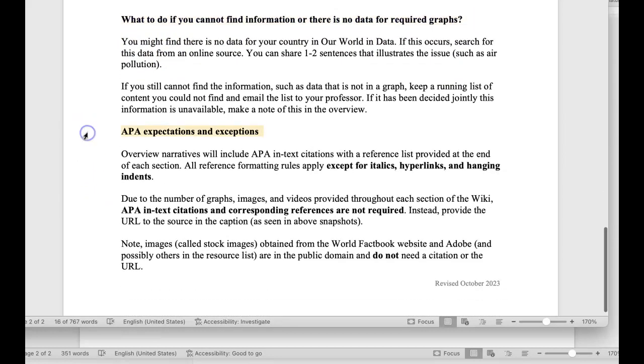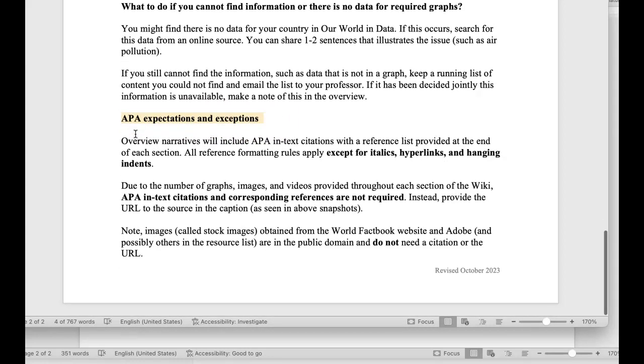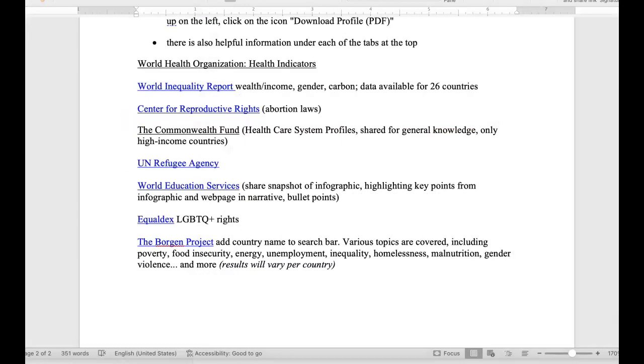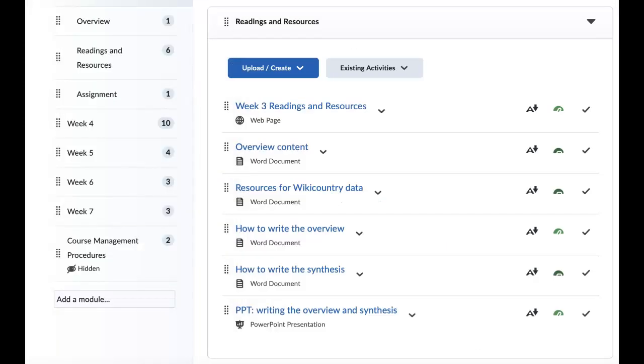And this is an important part. Understand the APA expectations and exceptions. This will save you time. Okay, so refer to this a couple times. And essentially all of these documents that I'm reviewing here with you, you will look at initially as you get acclimated to the assignment. And then in week 3, when you are finishing gathering your information, look through it again, make sure that you have covered everything. Okay, get rid of the resource document.